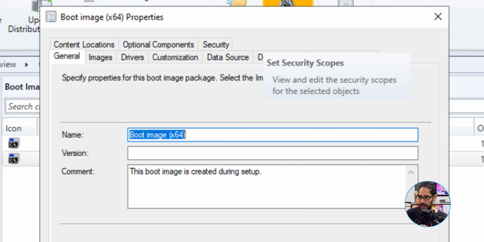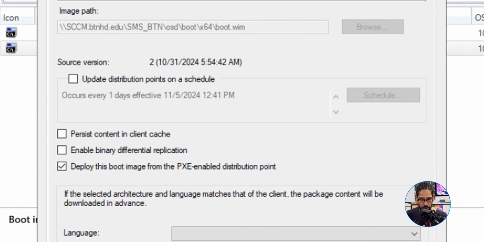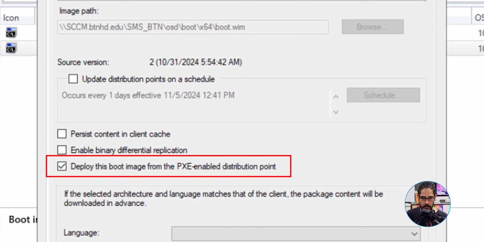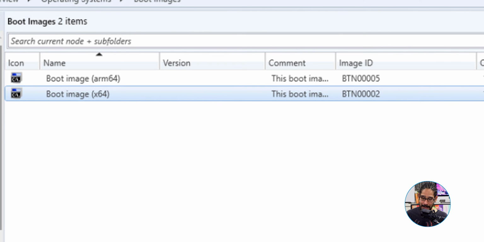Now within Properties, we're going to head into, if I remember, Data Source. Within the Data Source tab, we need to make sure that you have Deploy this boot image from the PXE-enabled distribution point checked off. I think by default, your default boot image is configured this way. Just make sure you have that enabled. Once you double check that, just click OK. And now you're good to go to deploy.